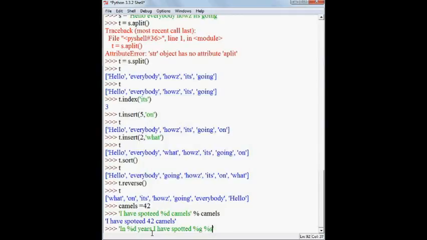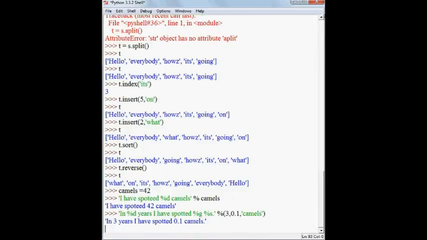So we use the % sign and embrace all three values for the format sequences. The first one is d, for integer values, the next one is g, which is for floats, and the last one is s, which is for strings. Keep in mind that every time you write a string, you write it in single quotes or double quotes. Now you can see: in 3 years I have spotted 0.1 camels.